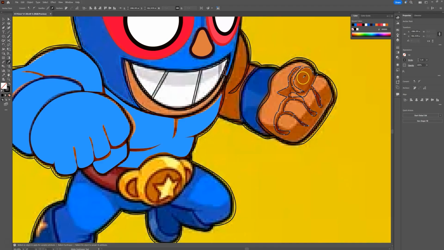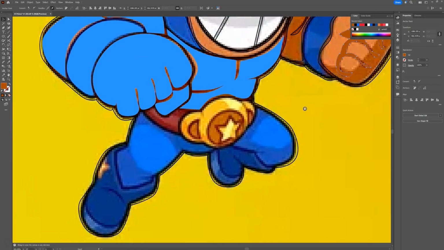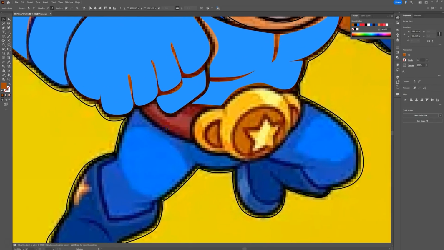I'm going to hit the letter I for the eyedropper. Grab that, and I already created that piece in there. So that's that. Remember, this is a shadow. We're going to work on shadows in a little bit. All right, let's continue building here. So now the belt. I'm going to come here into the belt.